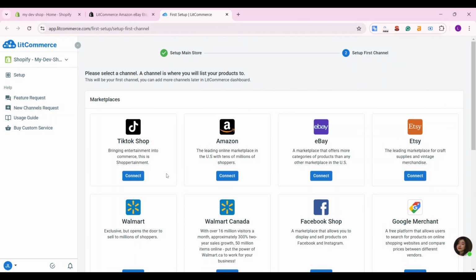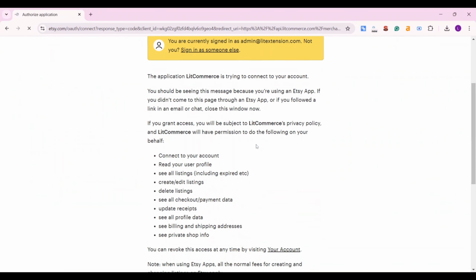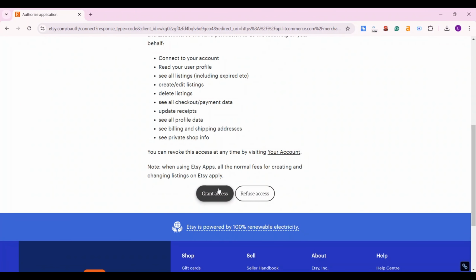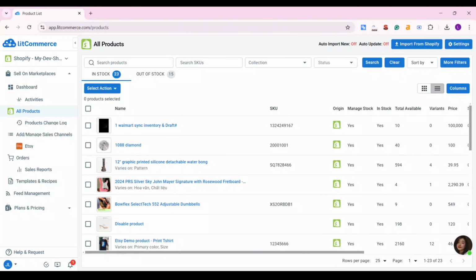Now, let's connect Etsy as your sales channel. Navigate to Etsy and click Connect. After that, add your channel name and click Connect your account, and let LitCommerce access your store data. Once finished, you have successfully connected Shopify with Etsy. After successfully connecting, all your Shopify products will be automatically imported to the LitCommerce dashboard.